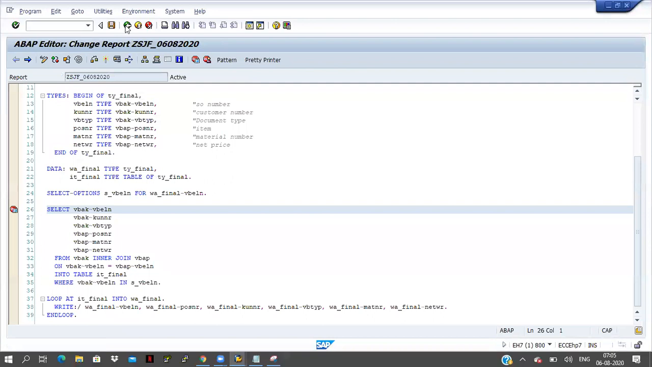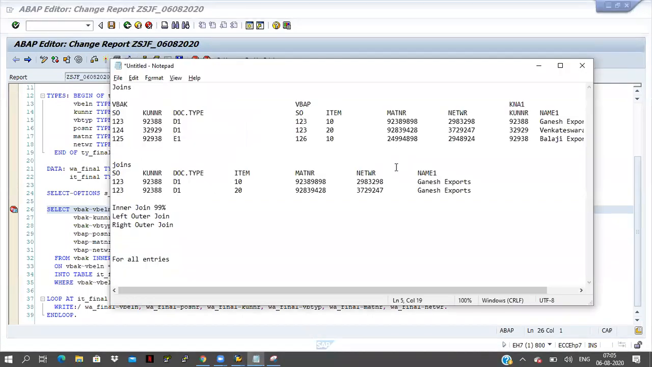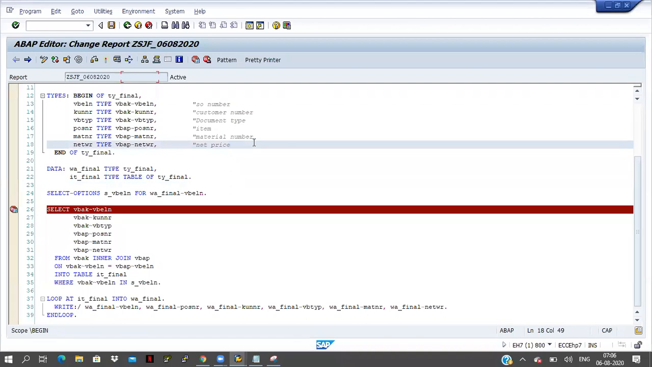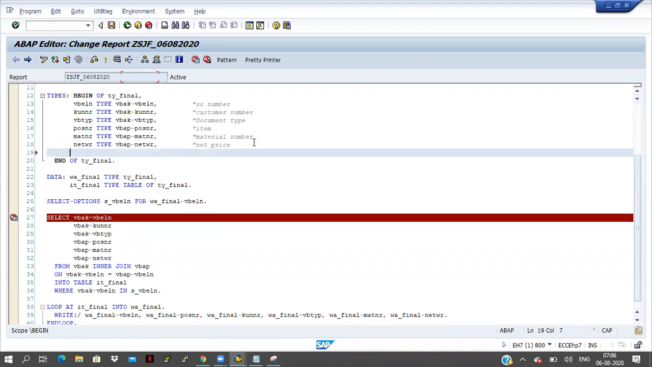Now I want to add the KNA1 table also here. Up to now I have taken two tables only. Now I am trying to add one more table, this KNA1 table, right? So fine, I will add a field in the structure in the final internal table. I have to add that field also.